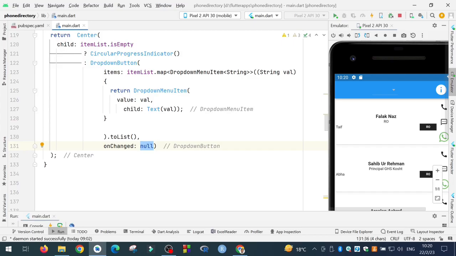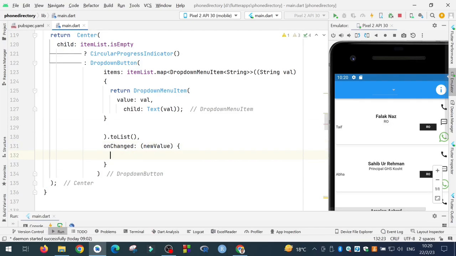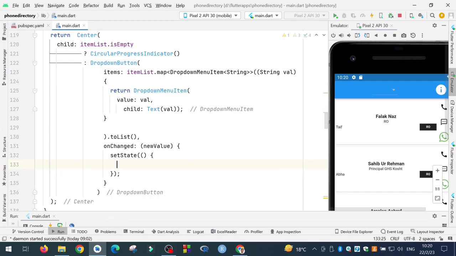So I will say, let me put it to the next line. Over here, when we have the new value, when it is changed, what I want to do is set the state of the app, and in the, let me check it.